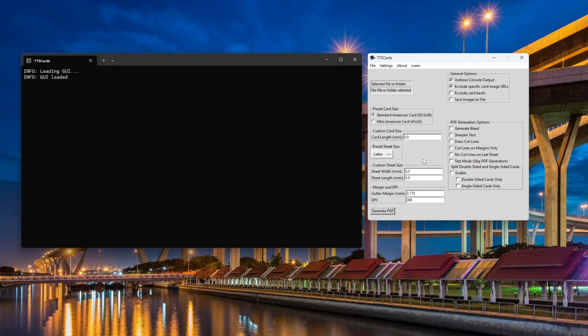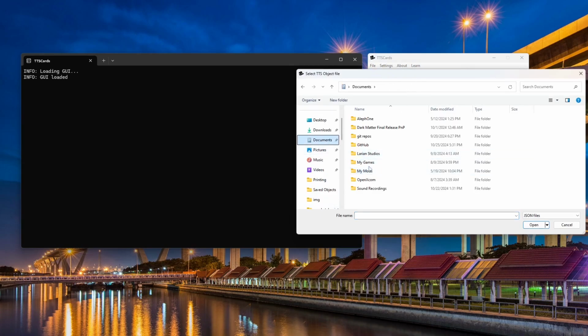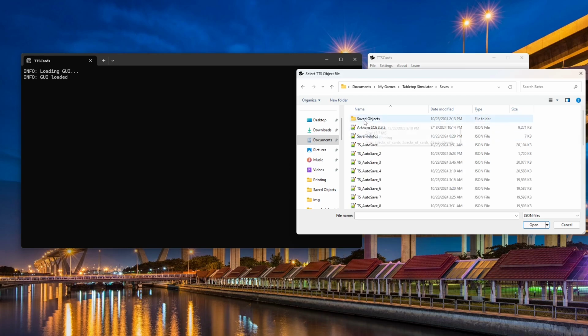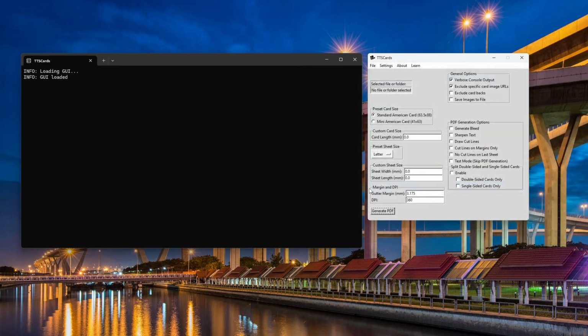Let's return to TTS Cards and select the object we just saved. For Windows, go to File, select TTS Object File, Documents, My Games, Tabletop Simulator, Saves, Saved Objects. We can now find and select the object file here. For Mac and Linux, again, refer to the folder location pasted in the video description.